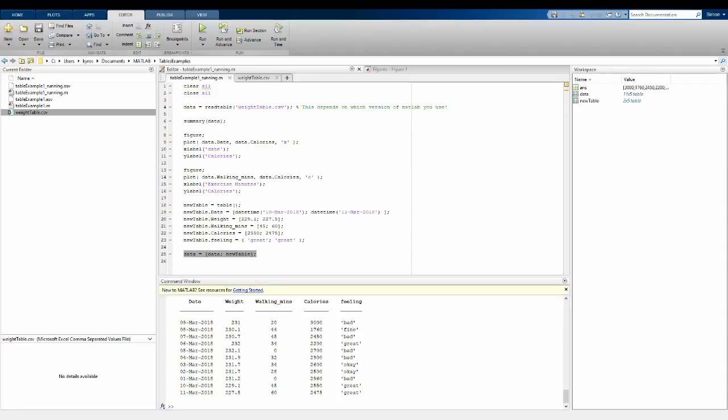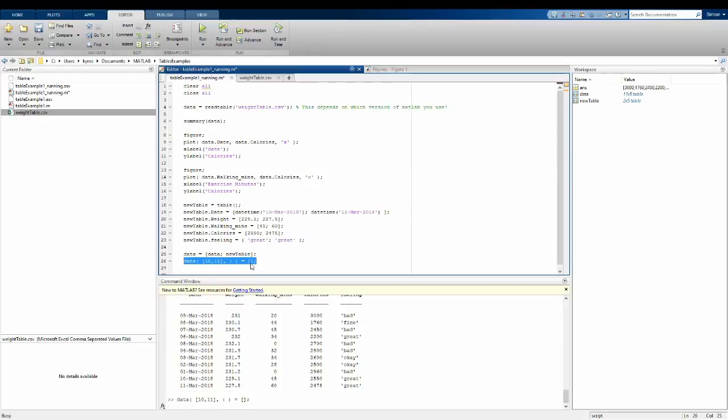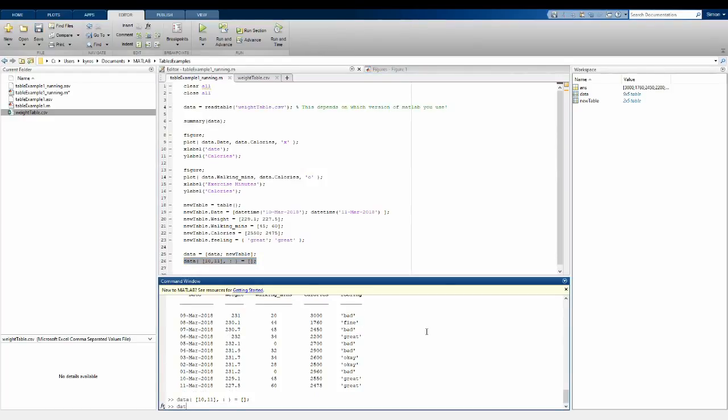What if you wanted to get rid of them? So that was how you add data. If you want to get rid of data, we can use the standard MATLAB syntax for deleting entries from an array. So here I want to erase the two rows we just added, which were rows 10 and 11. And to do that, we set them equal to an empty array. And if I look at data again, you can see March 10th and March 11th have now been removed.